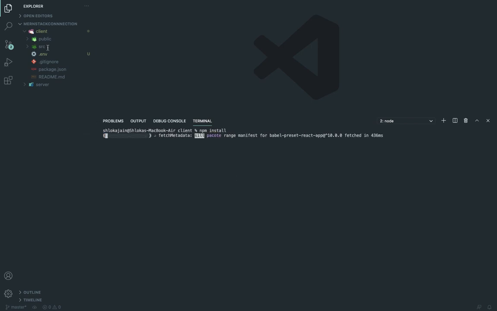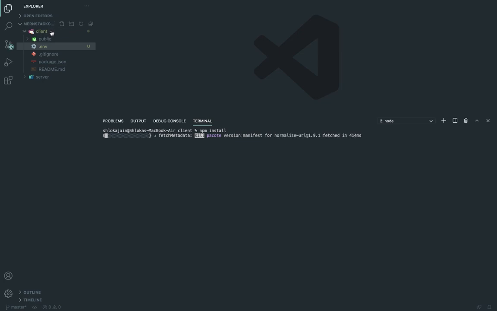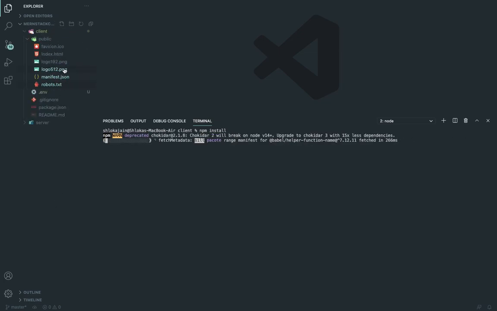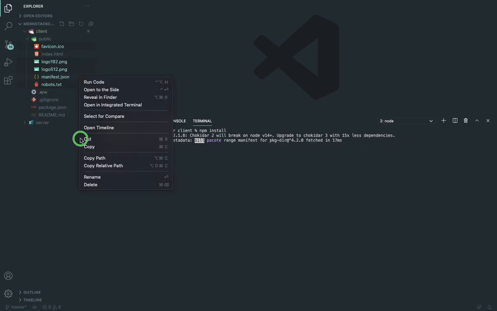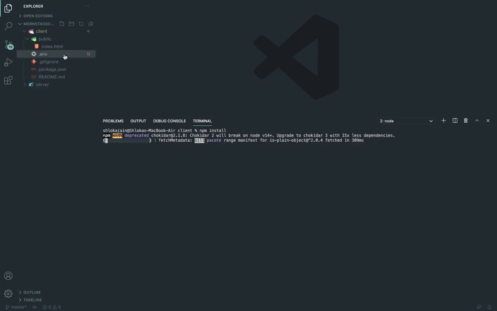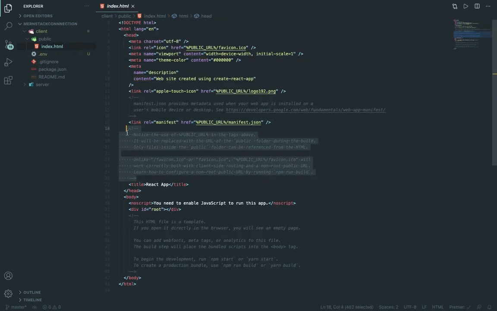don't worry about that. Till the time that's happening, what you do is simply delete this full source folder, and inside public also delete everything except the html file. Delete. And inside html, first start with deleting all these comments and unuseful things.